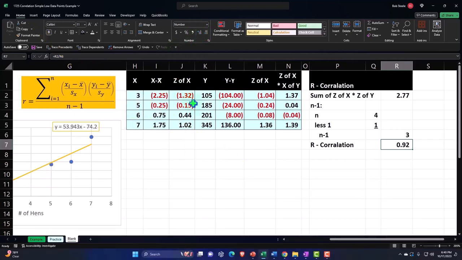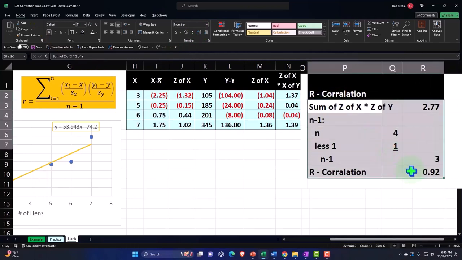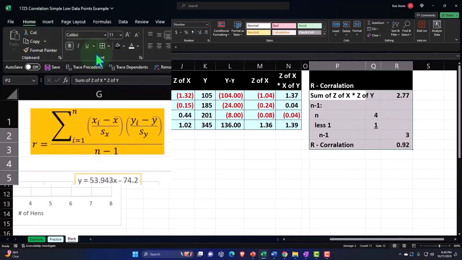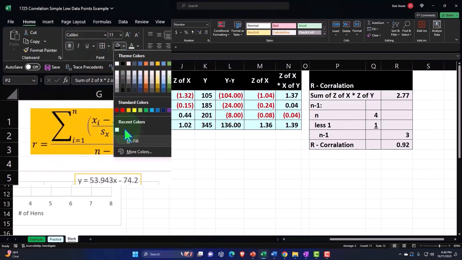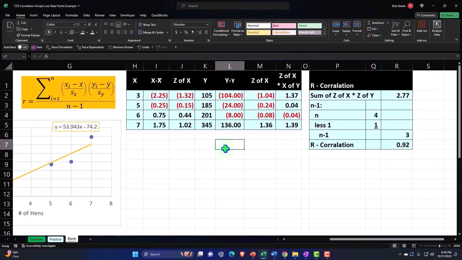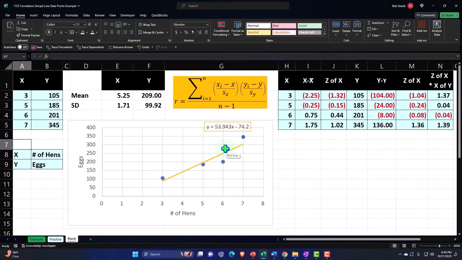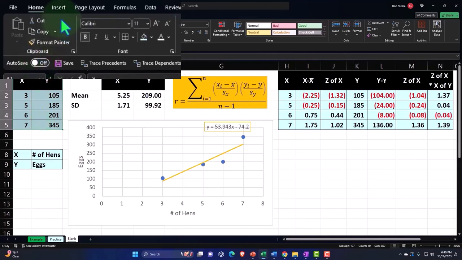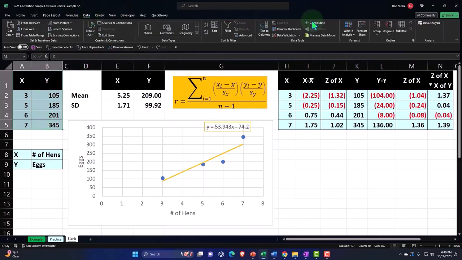So let's format that. I'm gonna select this stuff. We're gonna go to the home tab, font group, border and blue. And then now that we have that, we could just kind of double check it by doing the simple correlation calculation with our data analytics. So I'm just gonna select, this is the data that we're gonna use. I'm gonna go into the data tab, and let's go into our data analysis.